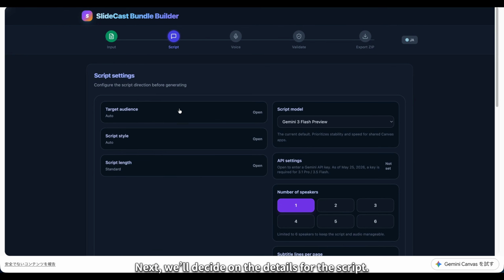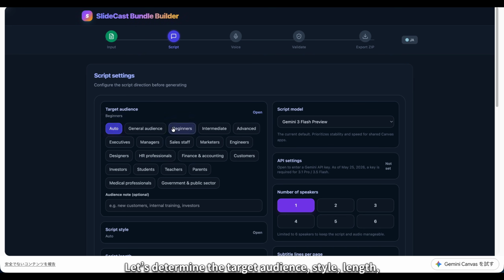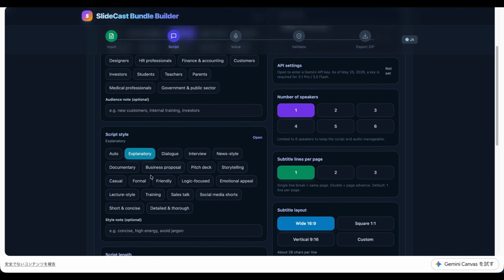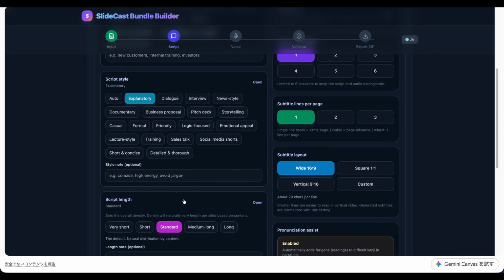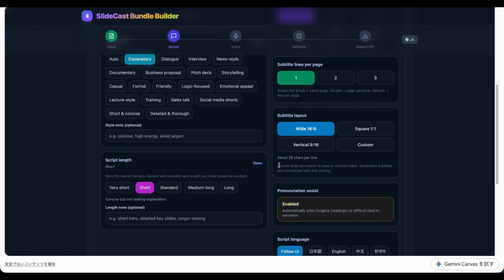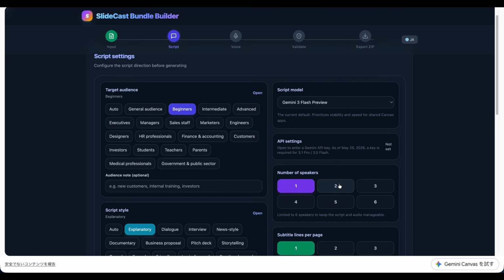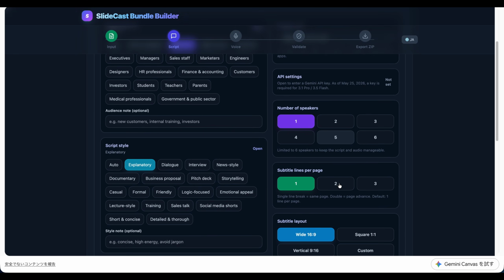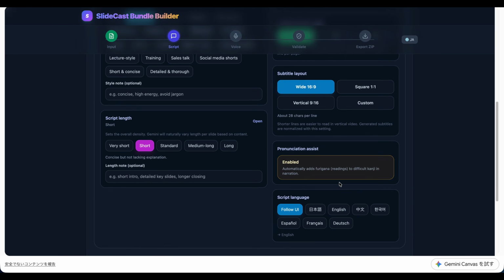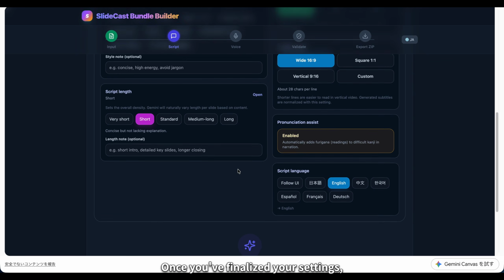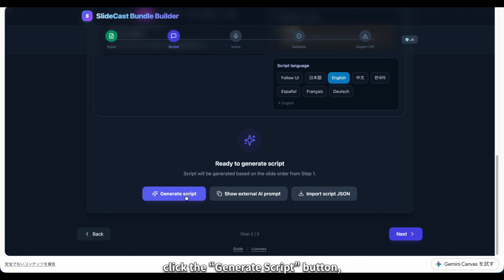Next, we'll decide on the details for the script. Let's determine the target audience, style, length, number of speakers, and language. Once you've finalized your settings, click the Generate Script button, and the script generation will begin.